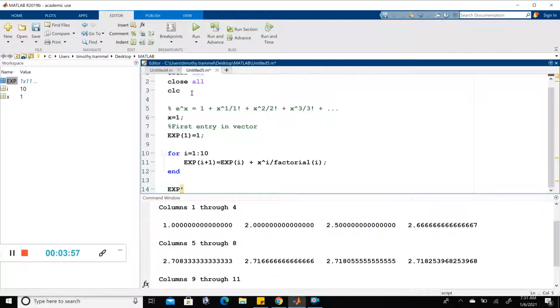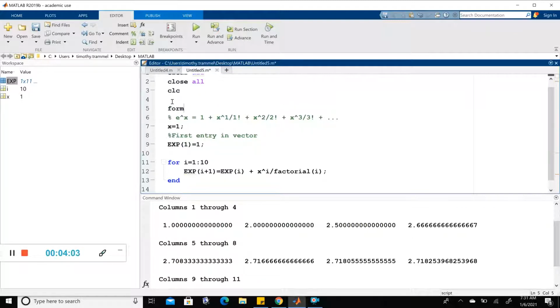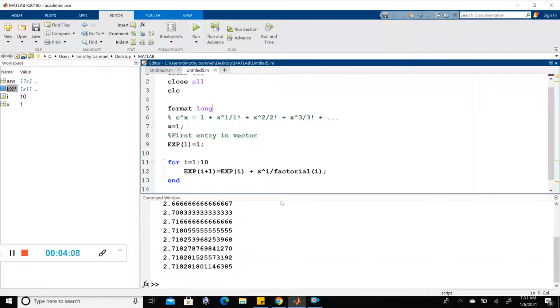And then another thing is I'd like to see a few more decimal places. So I'm going to switch this to format long. There we go. And you can actually see, I don't even need to go over here and click this one now. You can see that these are stacked nicely here.